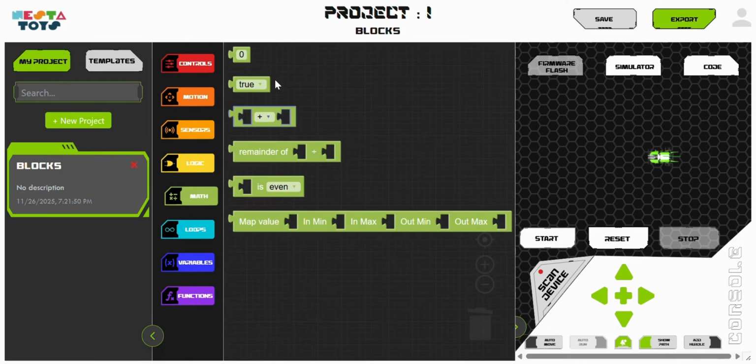So the next block here is true or false. It checks if the value is true or false. True means correct, false means wrong, and it will work accordingly. The third block we have here is addition, subtraction, multiplication, or division. It takes the value from the variable which you enter in this, and it will tell the robot to work accordingly. For example, you said 2 plus 2, so the robot will understand it is 4.